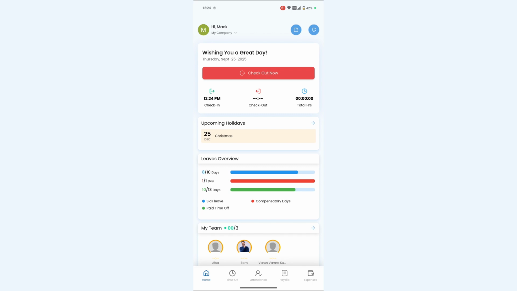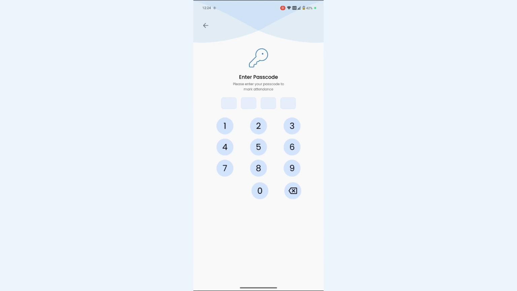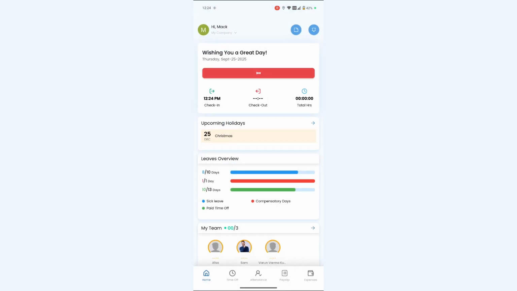The same is done for checkout also. If you have to check out, click on Checkout Now and enter the same passcode. After that, the checkout time will be updated. And also, at the end, the total hours taken will be given.